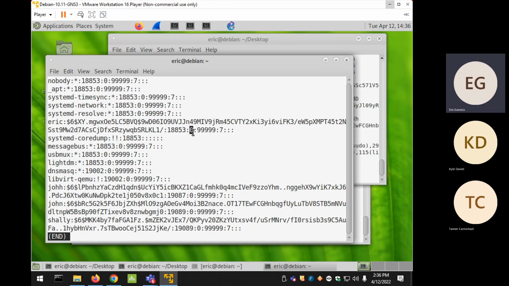Then the next field is the minimum number of days that the user Eric should wait after changing the password to change it again. For example, this 0 means that I can change the password now, and right away I can change it again. If you have, for example, a 10 here, that will mean that if you change the password today, you have to wait a minimum of 10 days to change the password again.